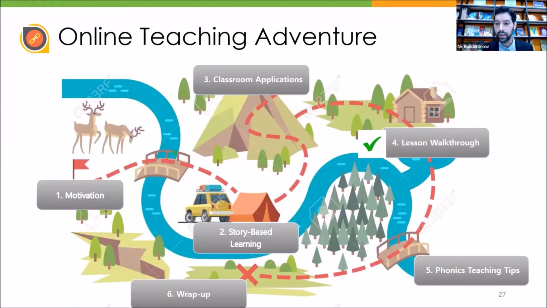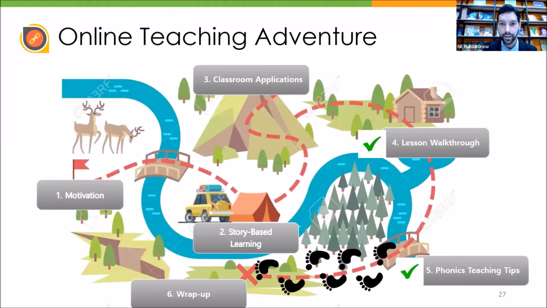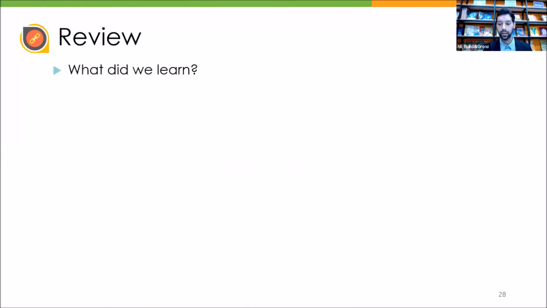Okay, so now that we've done a lesson walkthrough, right? We've gone through the different ways of teaching the story and teaching the unit. And we've talked about different teaching tips. Now we can go ahead to the end, and we've rescued our dog, and now we can wrap up the seminar. All right, so a couple of questions in our review.